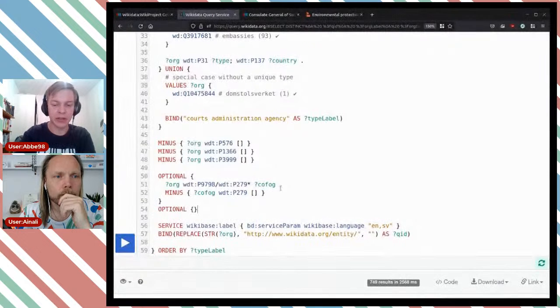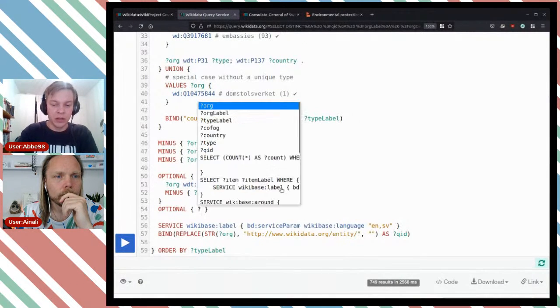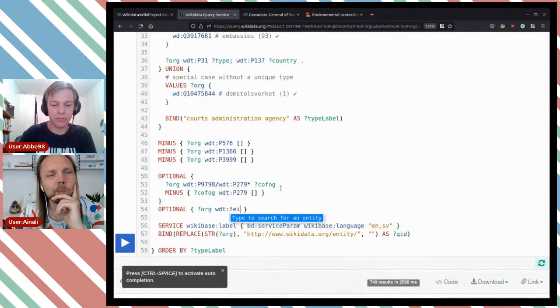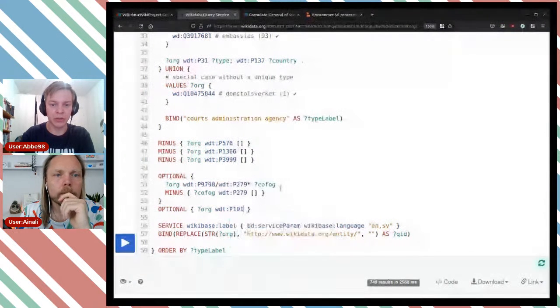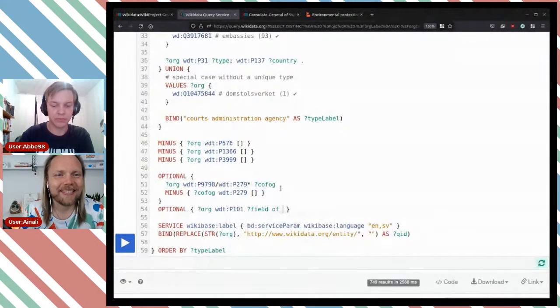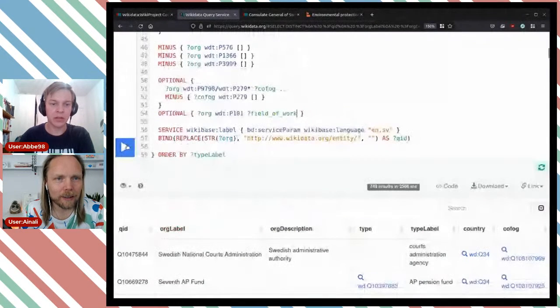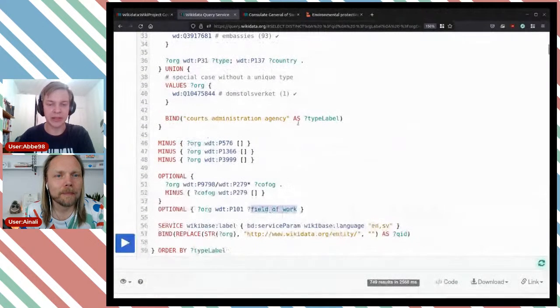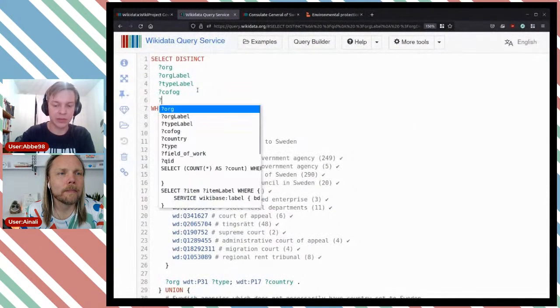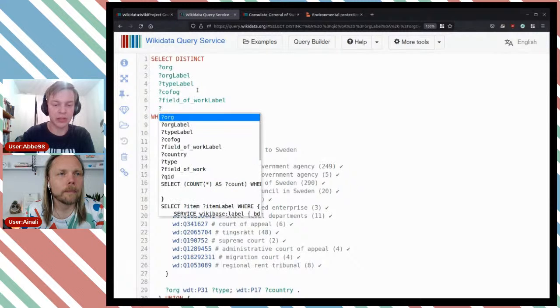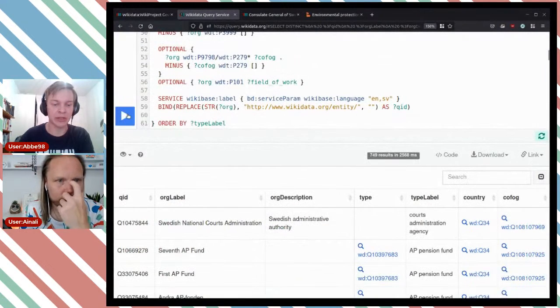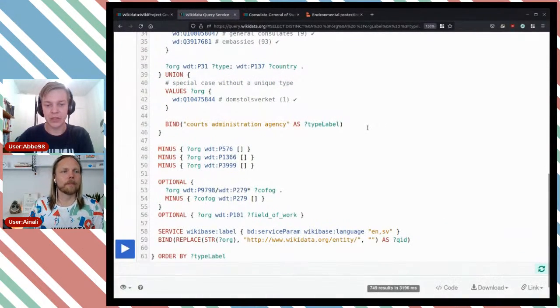So I do optional and say org wdt, field of work. There we go, P101. I should be able to remember that. Then field of work. And I want to select it as well, of course. So let's do it last here. And I want the label. And I actually want the item itself to ensure that I can click it and see what it's actually about, just in case. So let's run it.